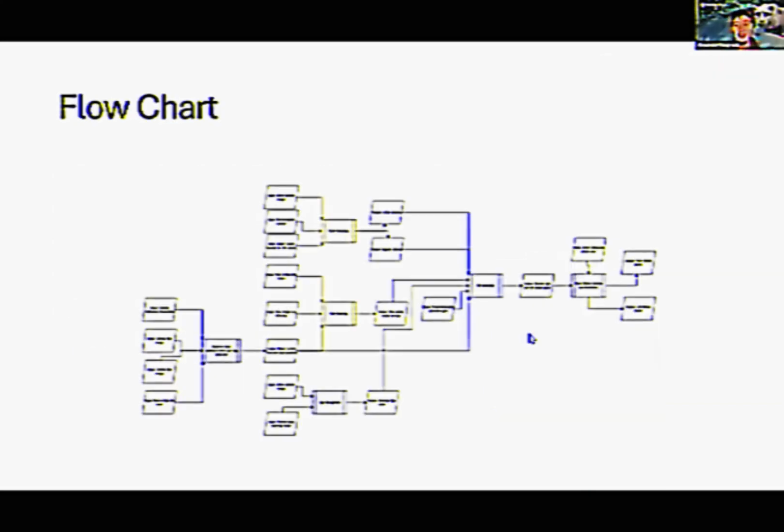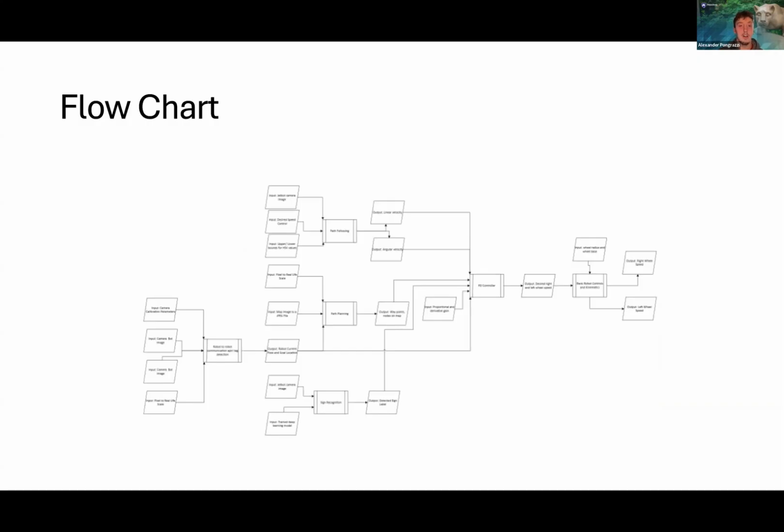All right, now we'll get into the flowchart, which gives an overall view of how the robot works. It takes all of the inputs, puts them into some functions that are combined at a controller, which will control the robot to move.